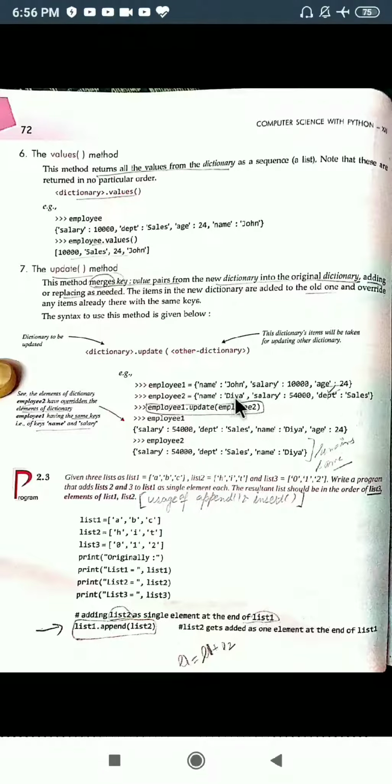And what extra is it having? Sales. See, it is having this department extra. Here there is no key value pair of department, so this will also get added to it. So employee 2 will remain the same, but employee 1 has been rewritten because we have updated it. Okay, I hope it is clear to all of you.